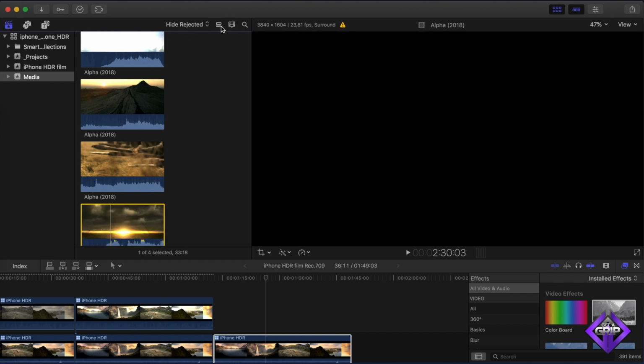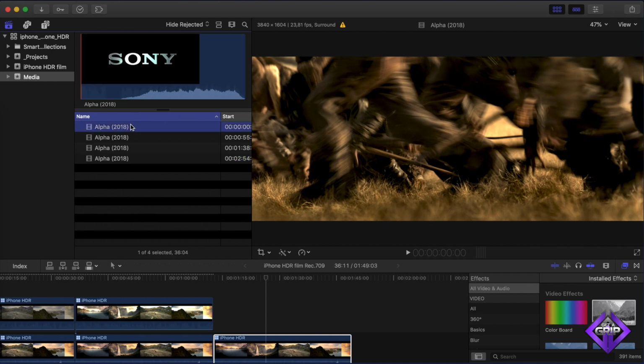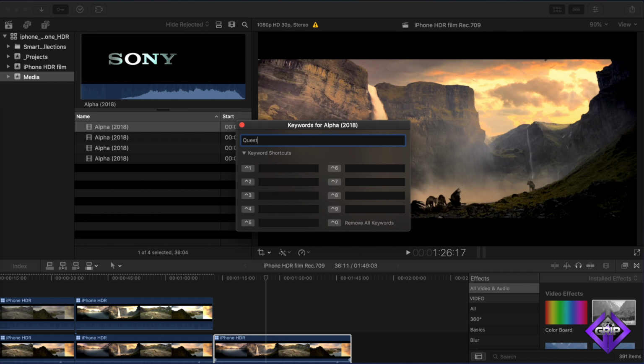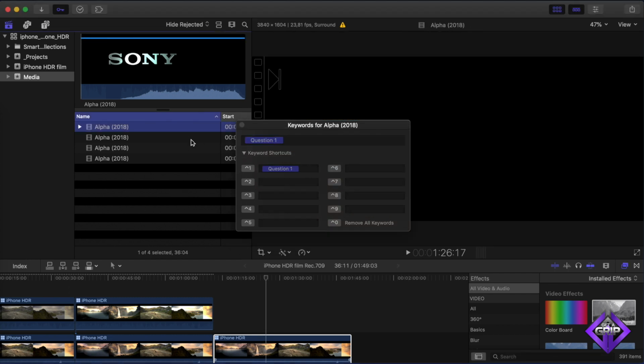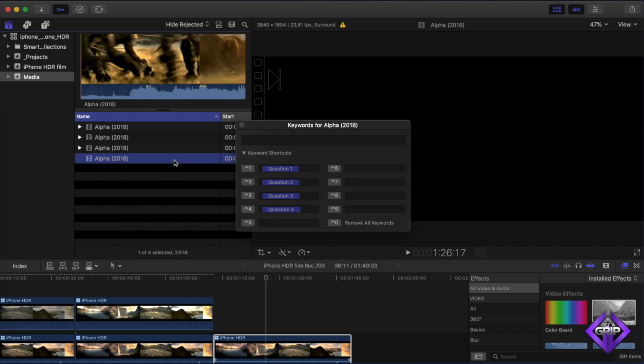Now if you put this in list view, you're like, oh, all of them have exactly the same name. So that's still confusing, right? Yes, but then you can use Command K on the first one, for example, and you can add the keyword question 1. And then you can go on the second one and you can do question 2. And you can also use these keyboard shortcuts that are here on the keyword window, and I can already add all the questions here. Now this will depend on how you're organizing things, right? So I can now use Ctrl-2 for question number 2, Ctrl-3 for question number 3, and Ctrl-4 for question number 4.